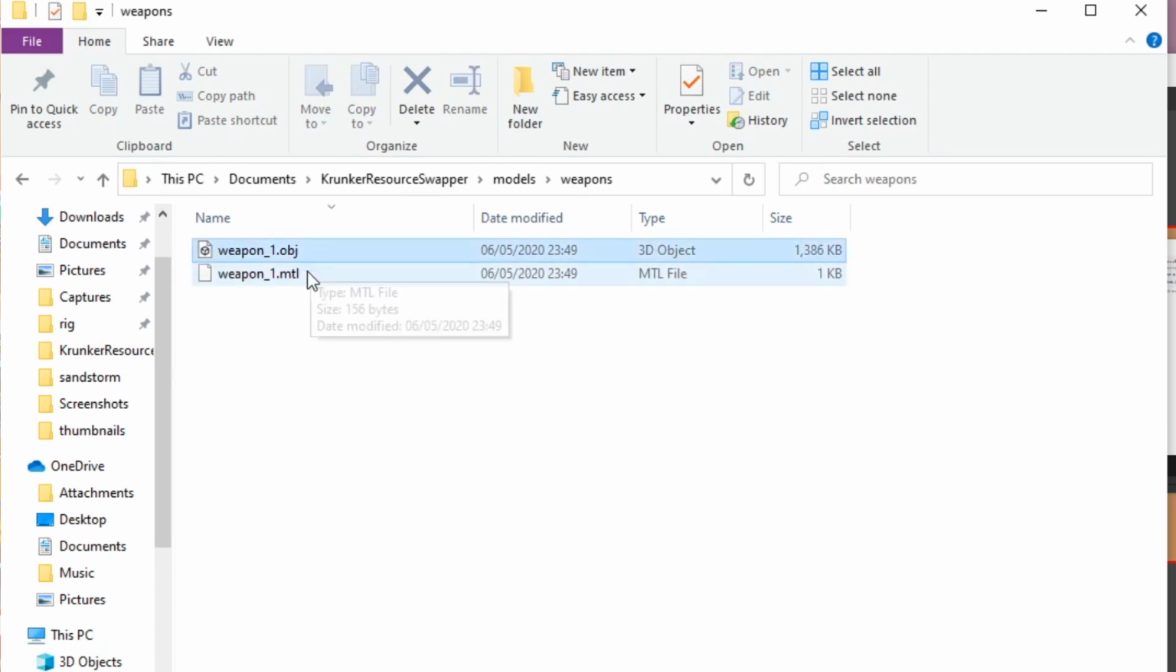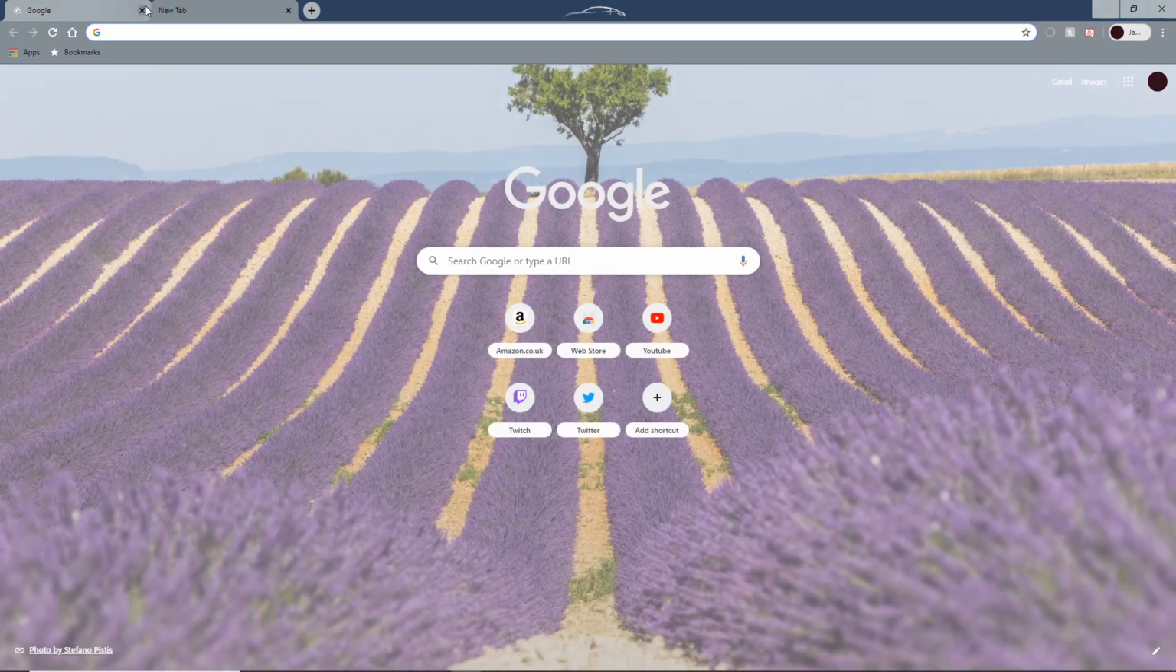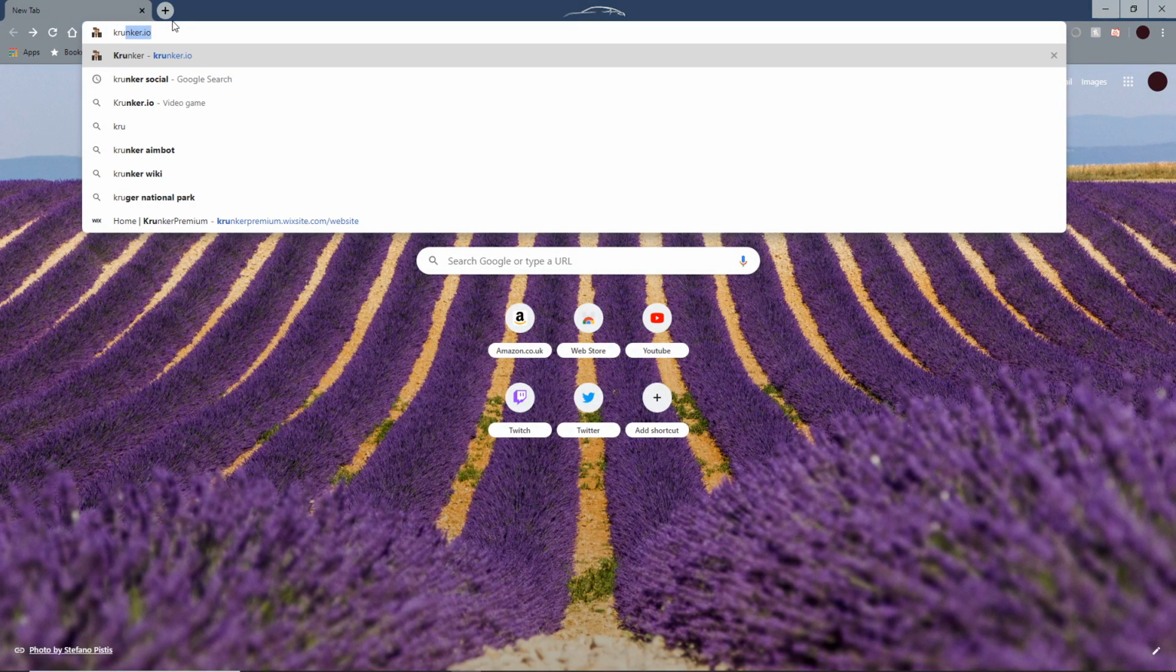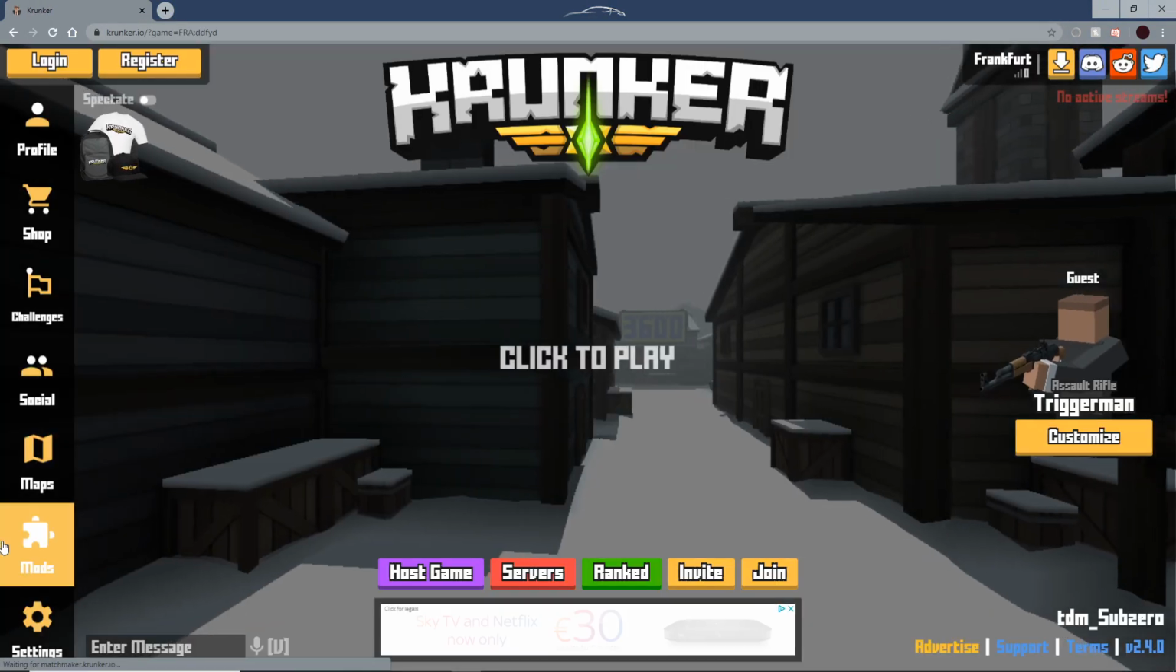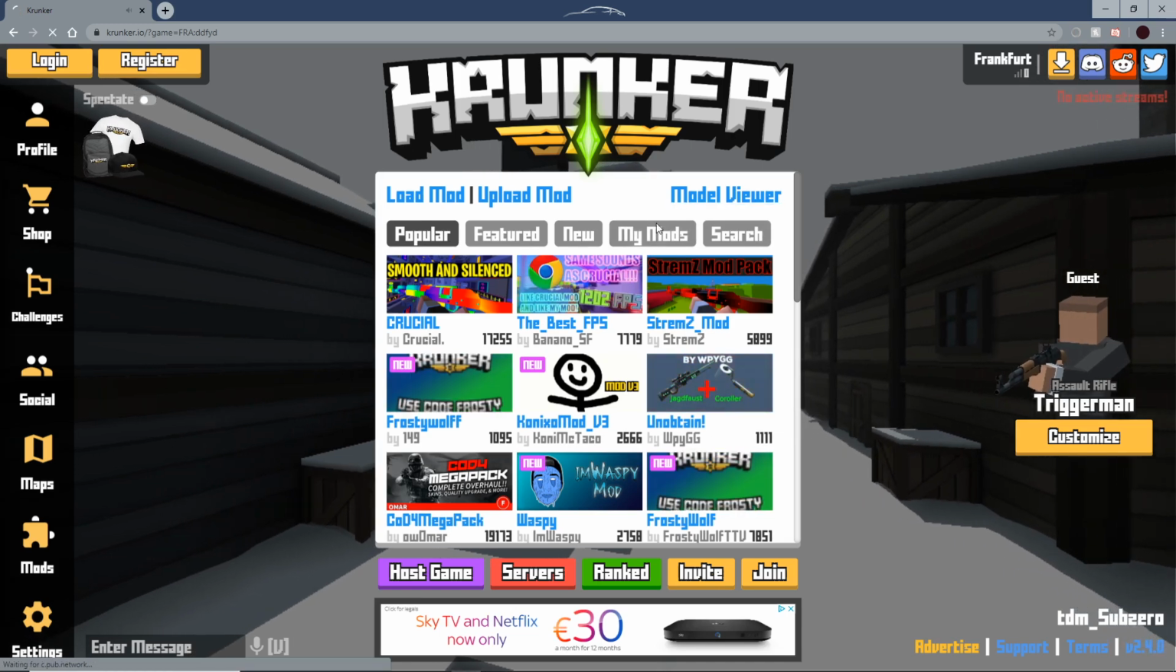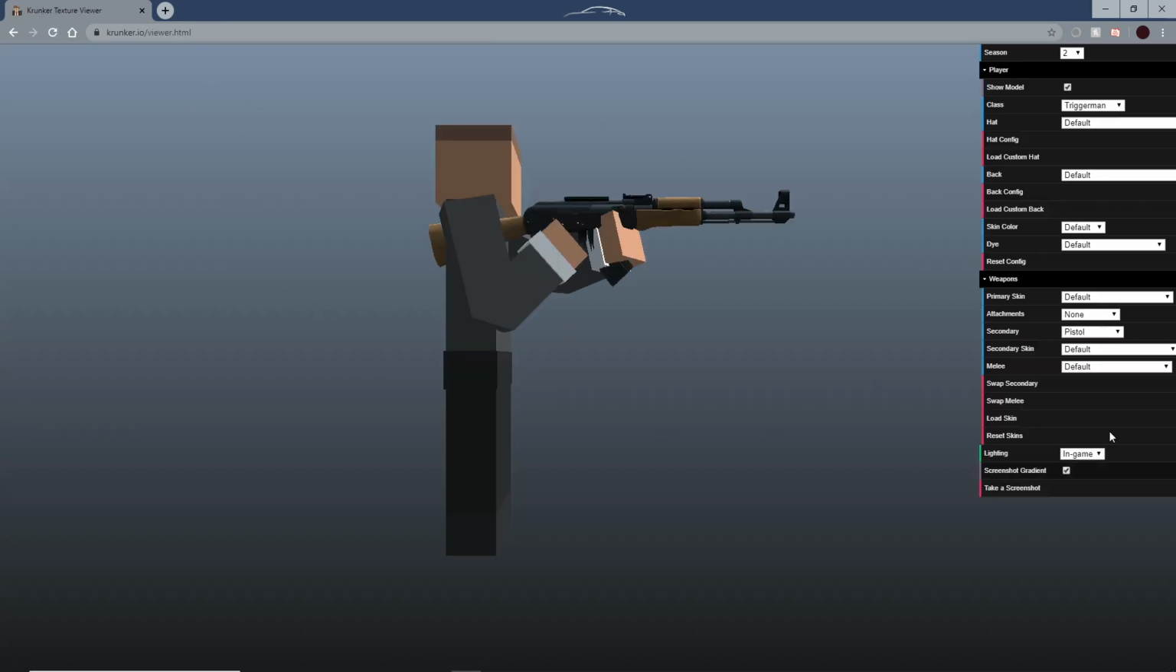So how you get these weapon OBJs, that's the thing. What you want to do is go into your Google Chrome, open a new tab, and go into krunker.io. Then you're going to want to click on mods and model viewer. Now this is how to get everything that's in the game right now.